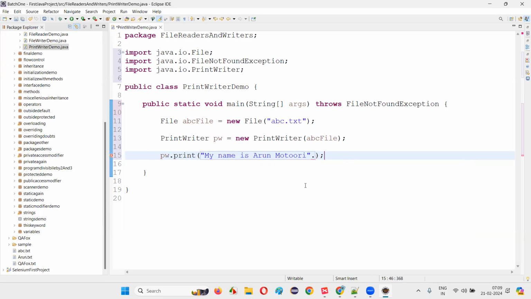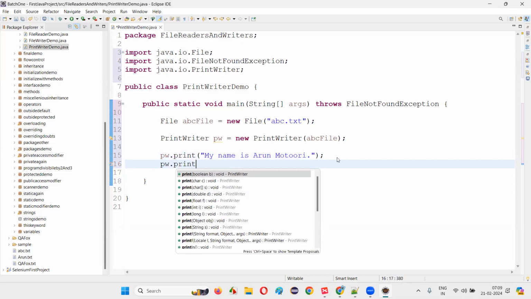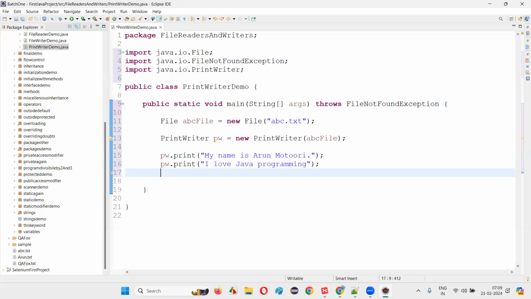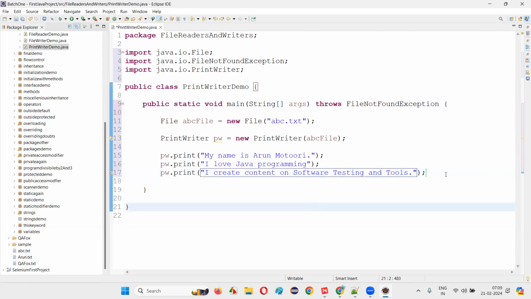Then, sorry, my name is Arun Moturi. Again, I'll say pw.print. I love Java programming. Say is also done. pw. I create content on software testing and tools. Done. 3 statements I've written.